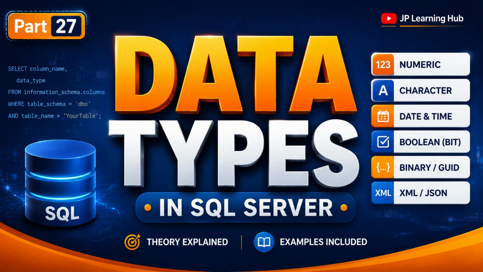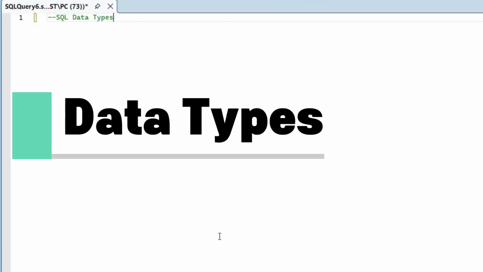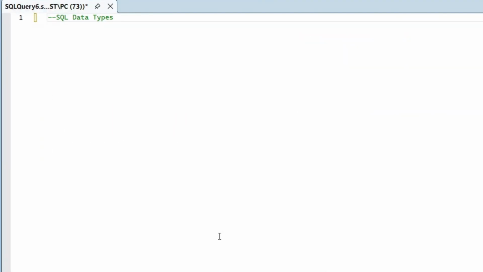So let's start with the basics. Let's first understand what SQL data types are. SQL data types define what type of data a column can store. We have seen a lot of examples before as well. When we are creating a new table, we define the data types for that particular column, right? So SQL data types define what type of data a column can store.